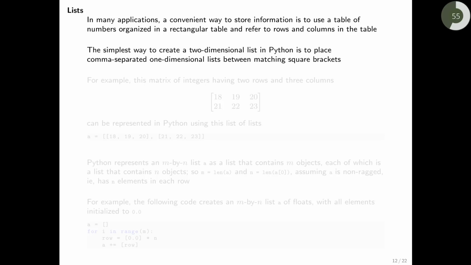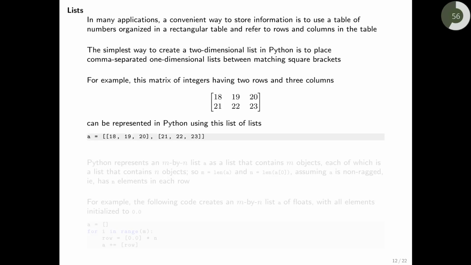How do we create a two-dimensional list or a table in Python? The easiest way to create such a list is to place comma-separated one-dimensional lists between matched square brackets. So as you can see, it is the extension of the same syntax as for one-dimensional lists. So here is an example. So let's say you want to create a two-dimensional list in Python that represents this matrix that has 2 rows. So m, the number of rows, equals 2.